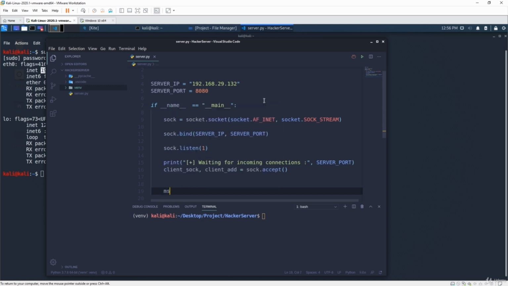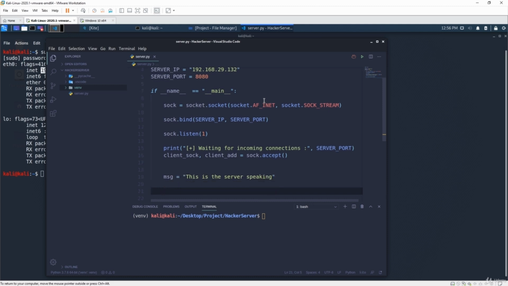So let's say I create a message, and the message will be, this is the server speaking, and then we have to send it. So we can say client sock dot send, and this is a string, but we can send bytes. You can see that it requires data in bytes format, so we can say message dot, and you can see that we have an encode function. So we can call this function and it will convert this string into bytes. So now we have sent the message.